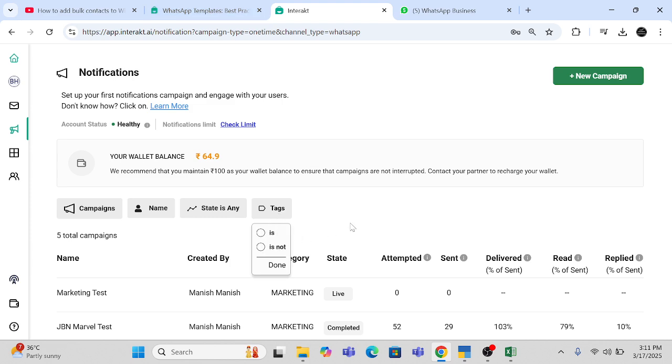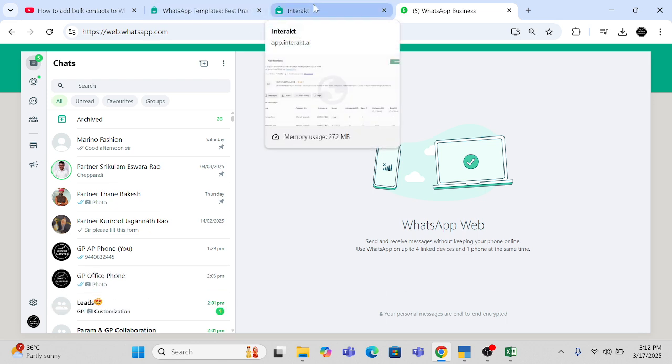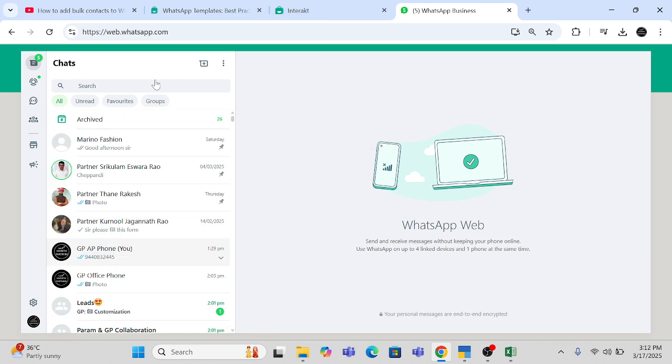Here, if you want to choose any tag, we can filter it here however you want to. And notifications limit, account status is very important to maintain it as healthy. Your account depends on the spam quality of your message. If your messages have any spam words, then it will get blocked one time at a time, and eventually a number might get blocked or restricted.